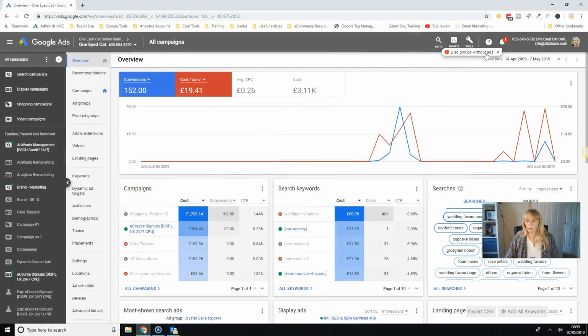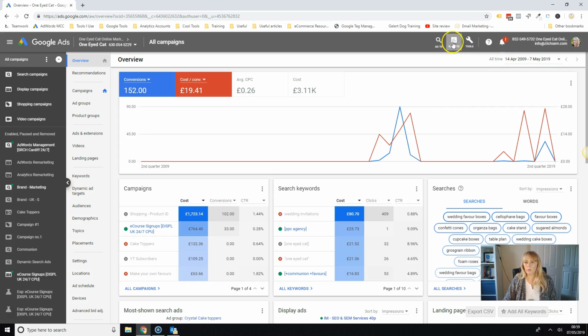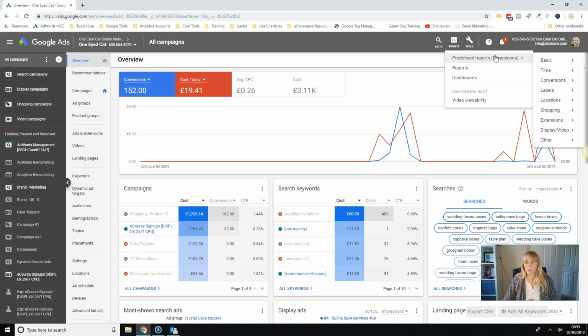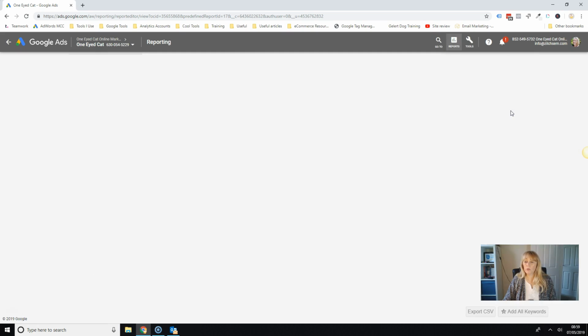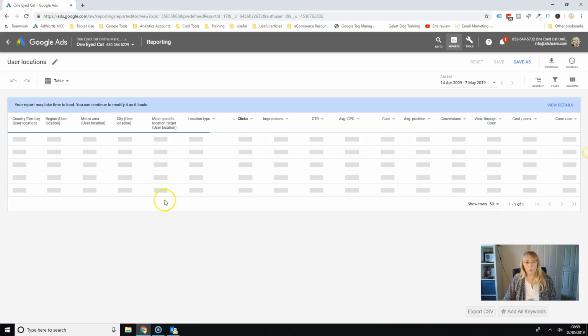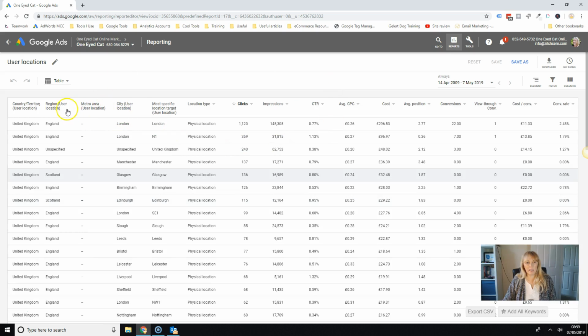This is just an old account here. Let's move myself out of the way. Okay, so you need to go to reports and then predefined reports and dimension reports, which used to be called the dimensions tab, and you'll see an option here for location. You have a few options here. I find the most useful one is the user location one, because that will give you towns and cities.